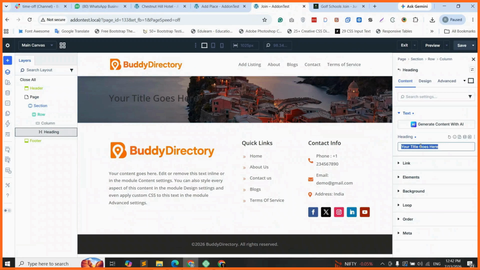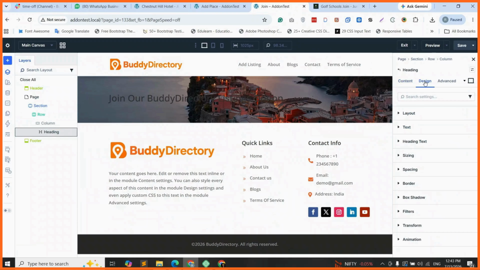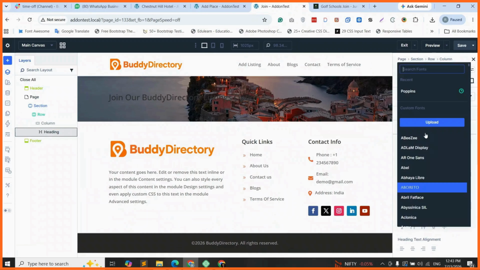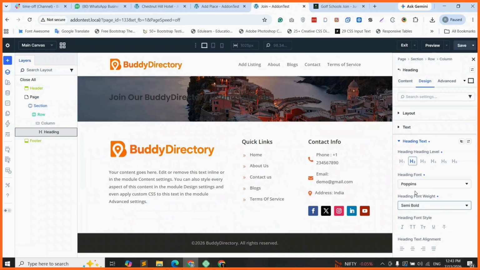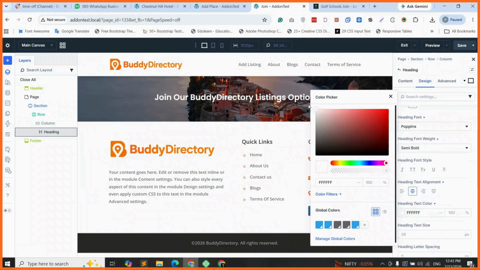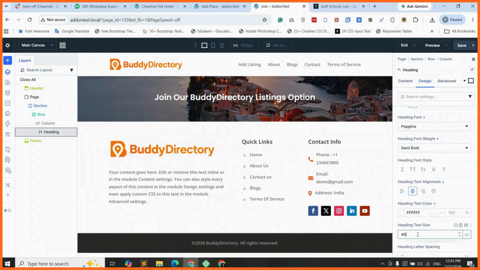Then we will write here, join our buddy directory listing option. We will write something like this. To design it a bit, we come to design. Going into heading text and clicking on H2, we will make the heading font Poppins. We will make the font weight semi-bold. We will center align it and make the color white. We will make the size 40 from here, right?